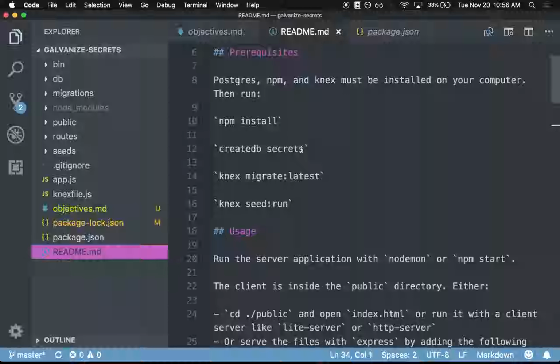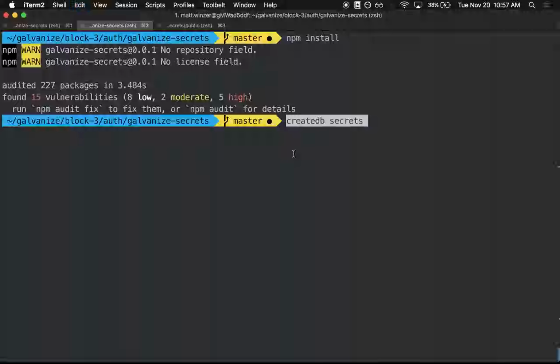And then the next steps are to actually create the database. We already have migrations, we already have seeds. Basically, this project is kind of ready to rock from a data perspective. So let's all go ahead and create the database. So createdb secrets. Let's just enter that in on the command line.